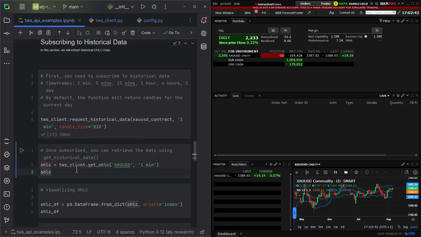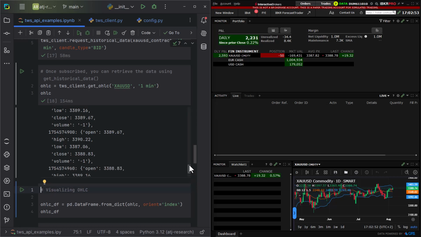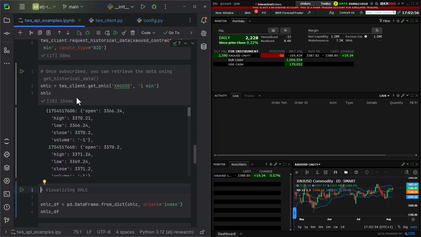So if we call twsClient.getOHLC, we need to provide again the symbol name and the time frame as the input, and then we will get the OHLC data. Now we see that this is a dictionary with the timestamp and the open, high, low, close values. And of course we have the volume data, but again, because this is an OTC product, we don't get the volume data in this case. But again, if you trade stocks or futures, you will find the volume as well.